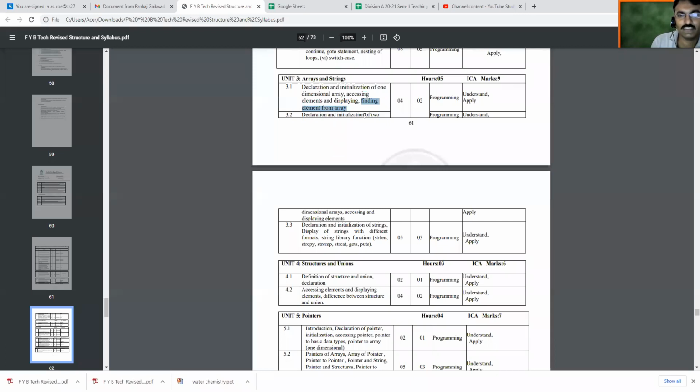Next is declaration and initialization of a two-dimensional array. See, there are two different types of arrays mentioned. One is one-dimensional and the other is two-dimensional. There are multi-dimensional arrays also, but for our syllabus we have up to two dimensions, accessing and displaying the elements. Then in the third subpart of this array and string, declaration and initialization of the string, display of string with different formats, string library functions. These are the different functions used in the string library.